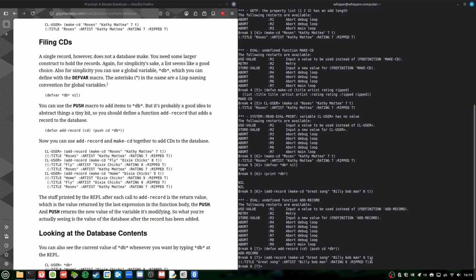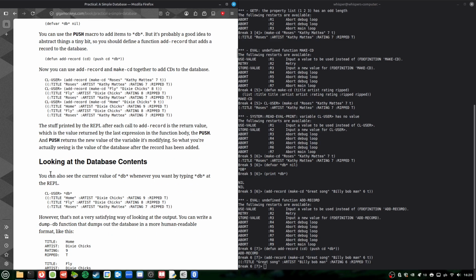So we get to see the contents of the database after the record's been added, because the thing that is returned is the last evaluated expression. What I understand of a function, right, is that it just returns what it was doing last. And in this case, what it was doing last was adding something to our record, our database. Okay, that makes sense. Looking at the database contents, you can also see the current value of the database by typing database at the REPL. I'm guessing the REPL is the command line, right?